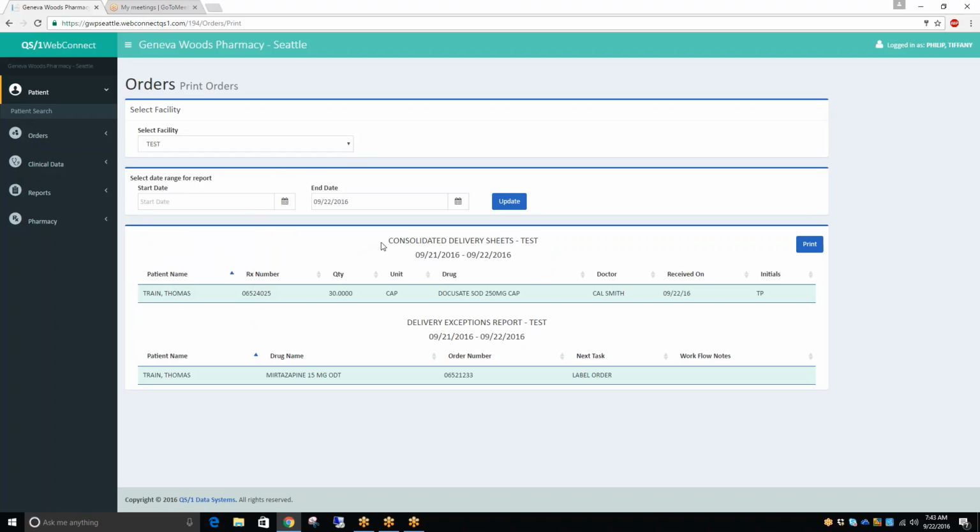And so what it's going to do is it's going to provide two sections for you. The first section is the consolidated delivery sheet section. This section is going to display anything that has been filled in that date range in the pharmacy that has been completed and is ready for delivery. And so you can see here the DocuState is ready to go.